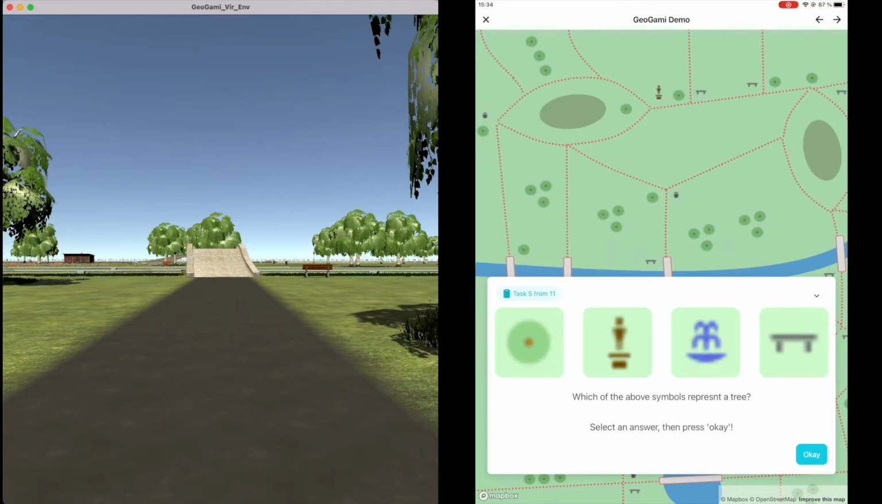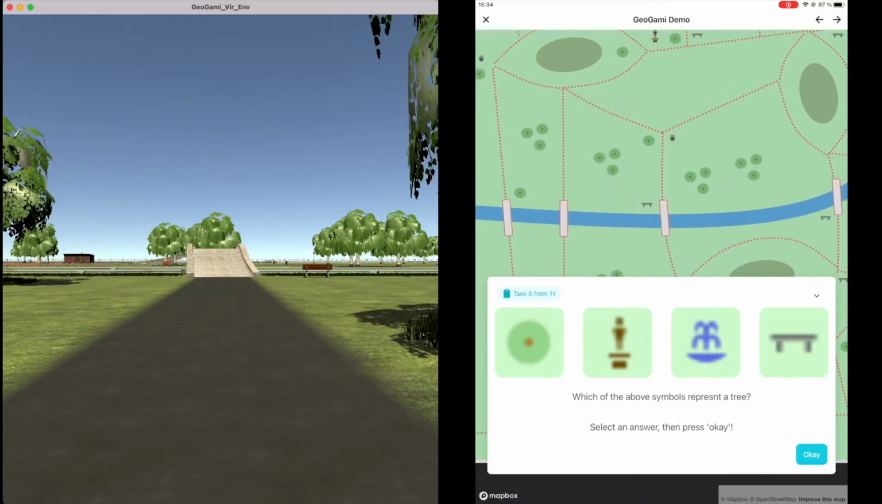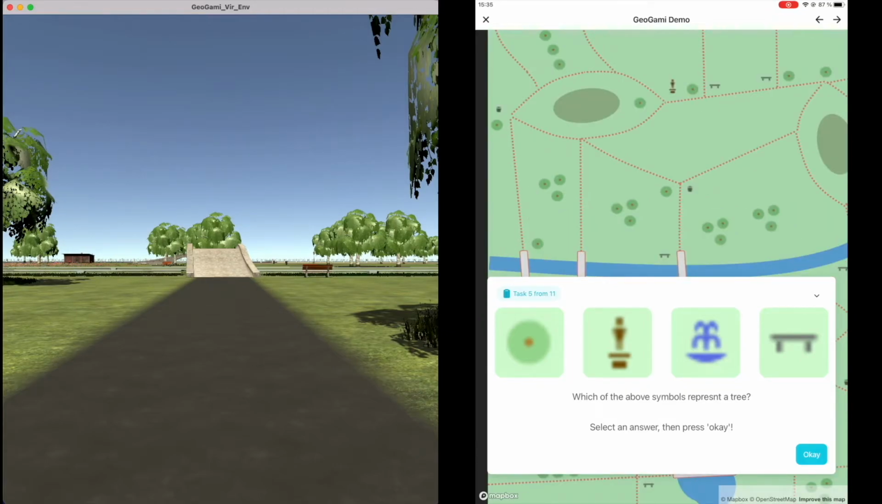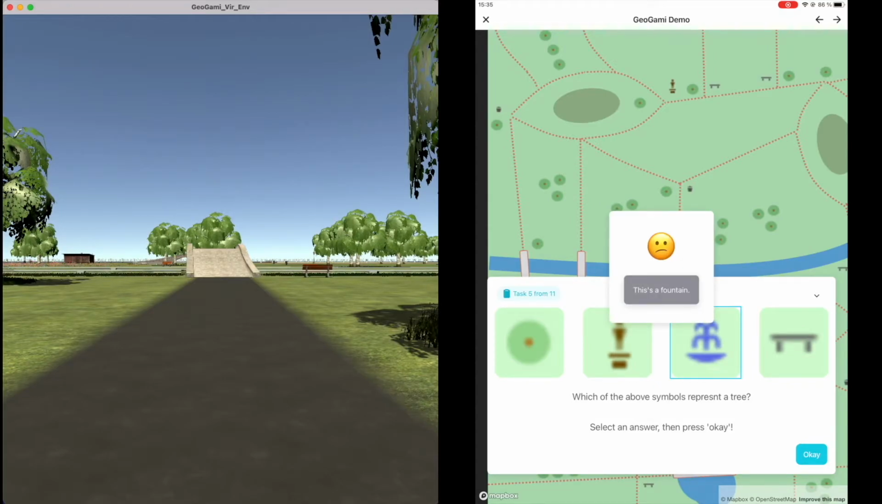And then moving to the next task, the fifth task here is also a multiple choice task, but here you choose from symbols instead of text. So the instruction says, which of the above symbols represent a tree? I think it is clear that the last one and the second one from the left are not a tree, but let's say that we are confusing between the first and the third. Let's just choose the third one here. It's not the correct answer, just to show you the feedback. If you press OK, it says this is a fountain. This is also another type of feedback where you can customize a specific feedback for each answer.